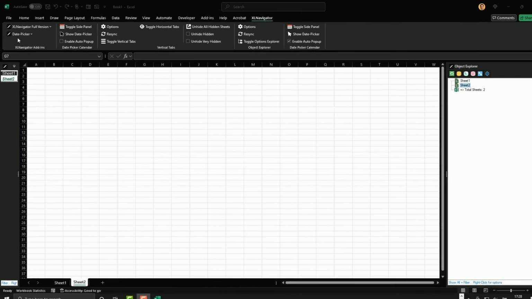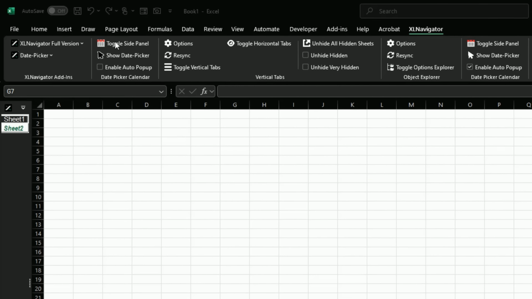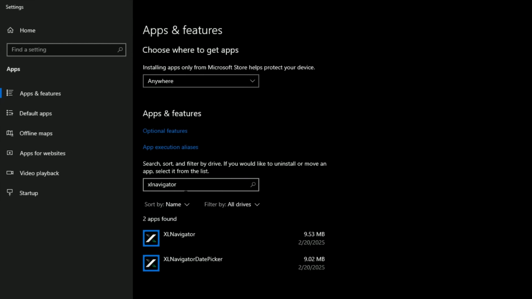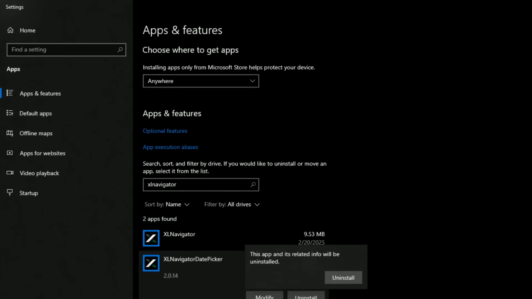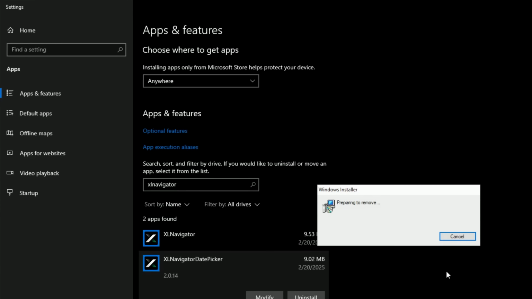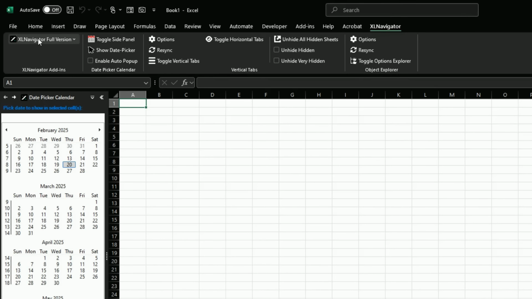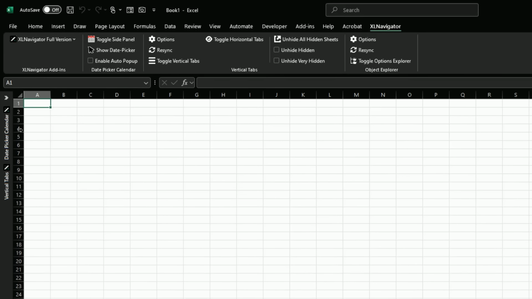If you decide to upgrade to the all-in-one version but already have individual add-ins installed, you may see some duplicate functionality in the ribbon. While this won't cause any issues, it may clutter your interface. To simplify your setup, uninstall the individual add-ins by going to Windows Apps and Features, searching for XLNavigator, and removing any redundant versions. After doing this, reopening Excel will show only the streamlined XLNavigator full version under the Ribbon tab, with all tools integrated into a single add-in.